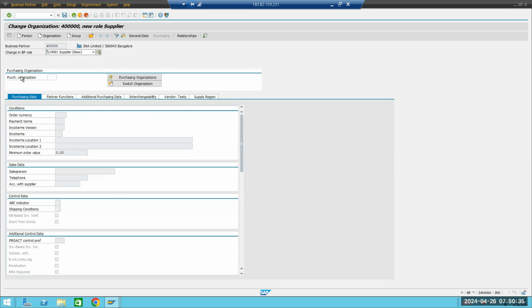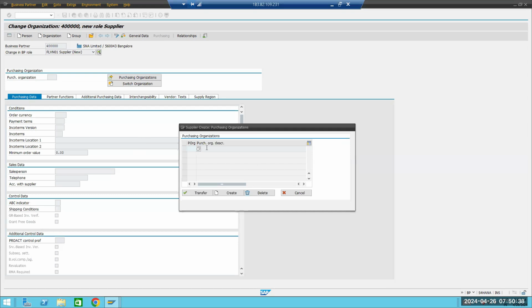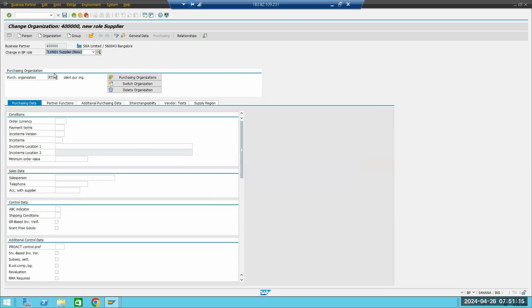purchasing data over here. Here you can click on the purchasing organization. Here you can find the purchasing organization, or if there is none, you can enter one over here. If it is not there, you can create it, let's say PT10 we will be adding. Now you can see this is the PT10 purchasing organization. For this purchasing organization, I can have the data.